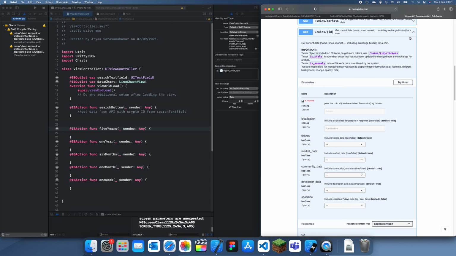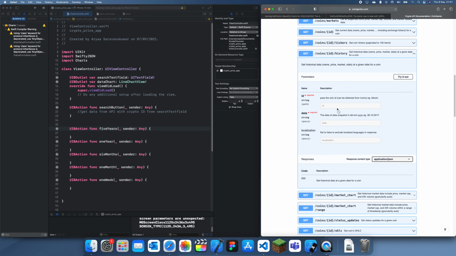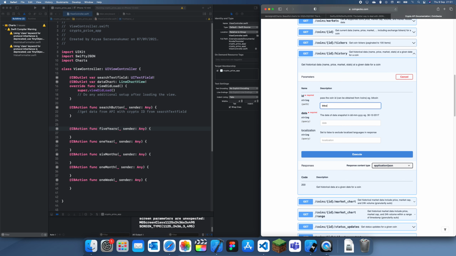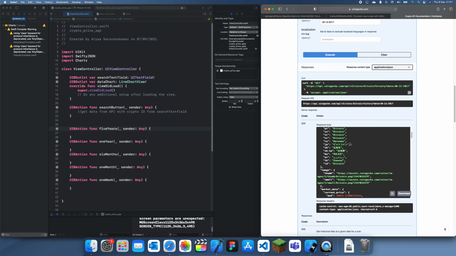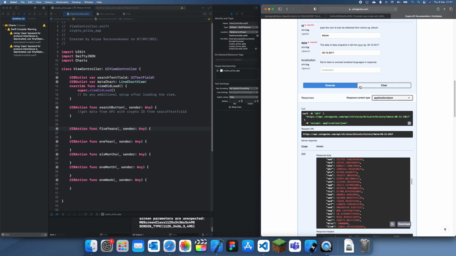Okay, so you can see this is working all fine, and now what we're going to do is test out the coin ID history one. So if I give in Bitcoin again, and this time we'll give in the date like the 30th of the 12th, 2017, and if we execute this, you can see we get all this, and let's just see if I can find the price. Let's go to USD. It's 13,000, so that seems about right for back in 2017.